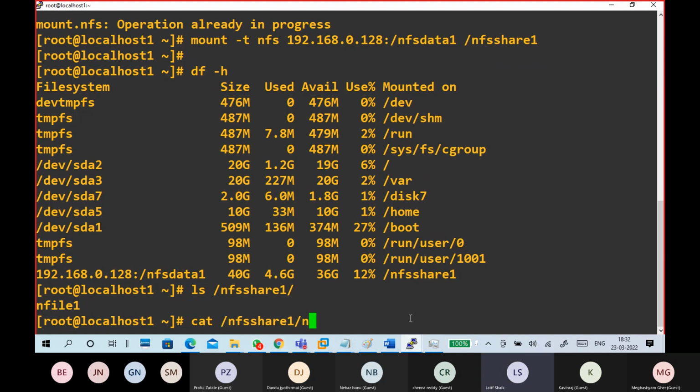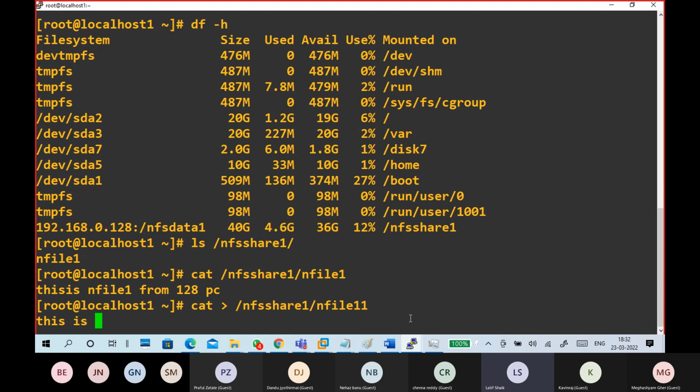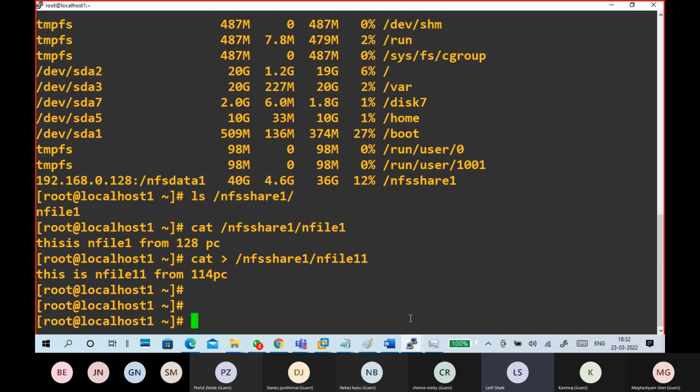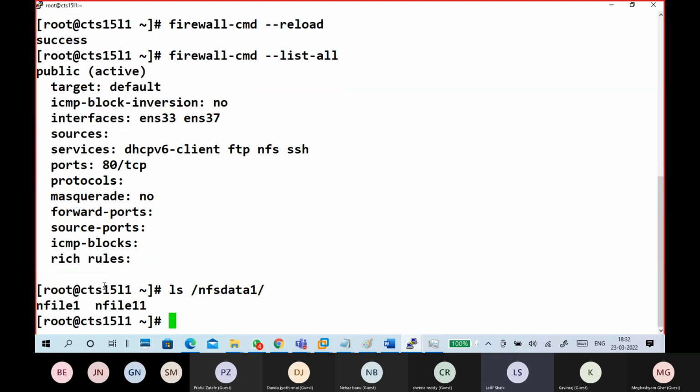cat. There is a file. If you want to put something inside, cat > /nfs share. So n file 11. So this is n file 11 from the 114 PC. Okay. See, I created a file in that one. So you can check it from your first PC, like the data in this one. See, n file 11 is created.